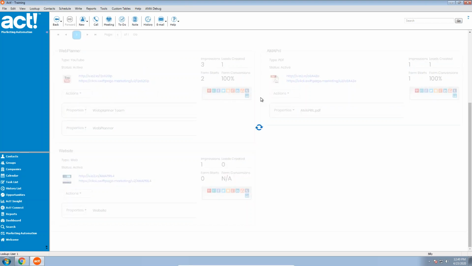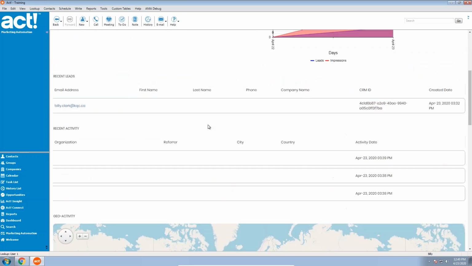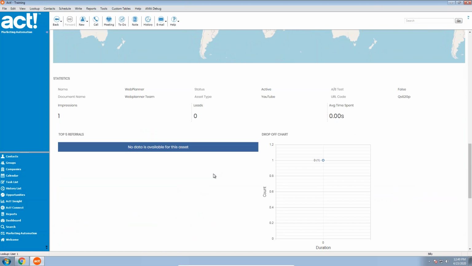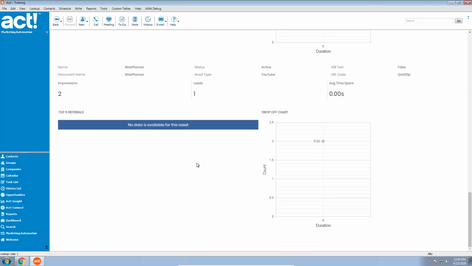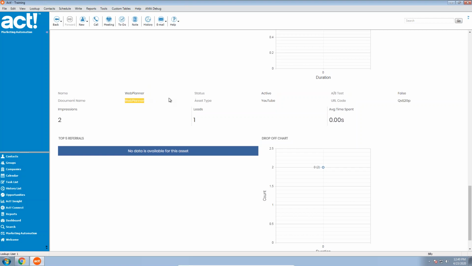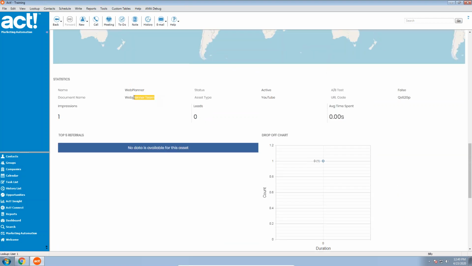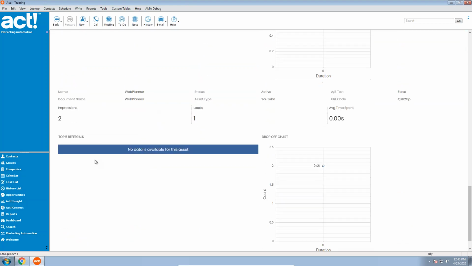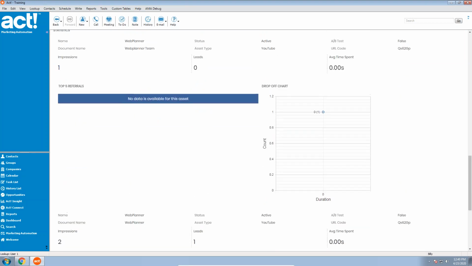Later on, when I go into the dashboard, I'm actually going to see a bit of a comparison between these individual assets, not just where these forms come from. This bottom section, the both of them just say Web Planner on them, I think. Oh, okay. So this is the Web Planner team, which is the second video I created. And the Web Planner time at the bottom is just the regular Web Planner. So it shows 2 impressions because I opened it twice.